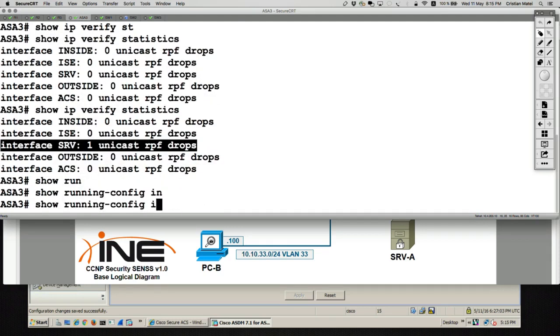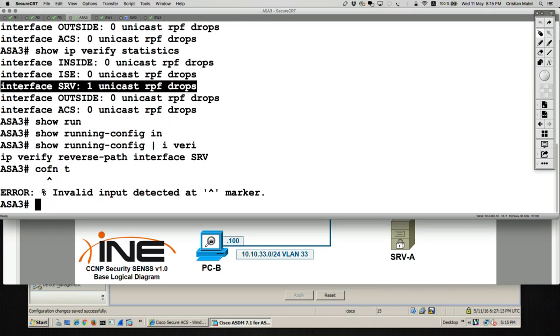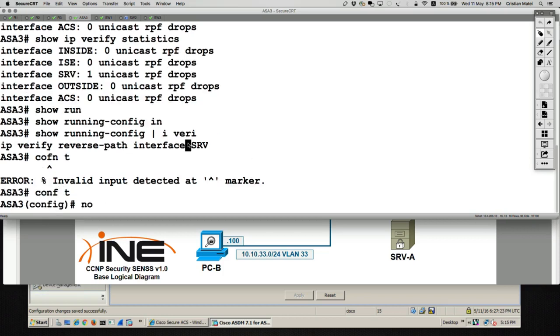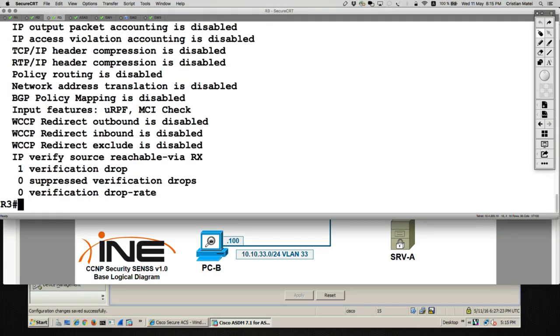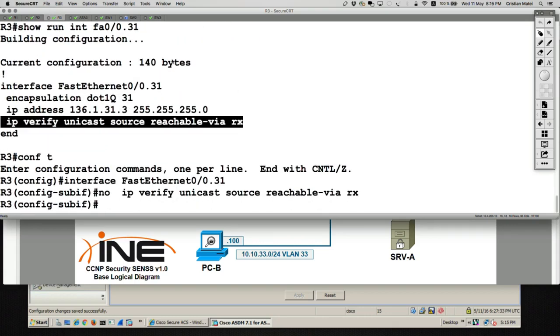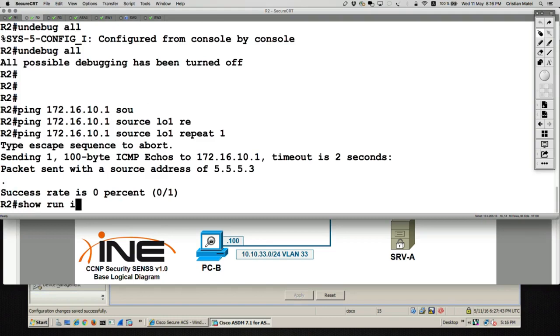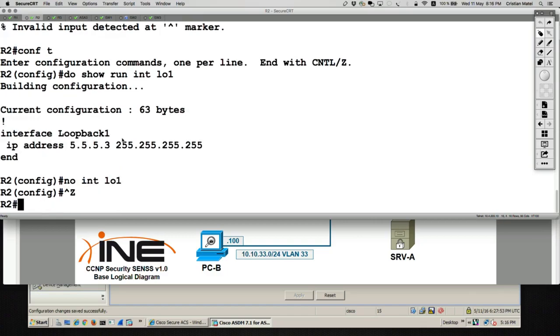Now, for the sake of it, before we continue, let's remove this because I may have asymmetric routing further on in the network, and I don't want to troubleshoot. We want to finish the class this week. And let's go on router 3 as well and disable URPF from that interface. And on ASA3 and on router 2, we've got to remove that loopback of router 1, loopback 1, the spoofed one. Okay.